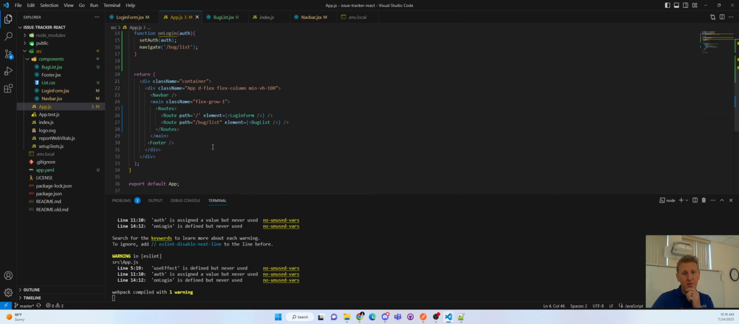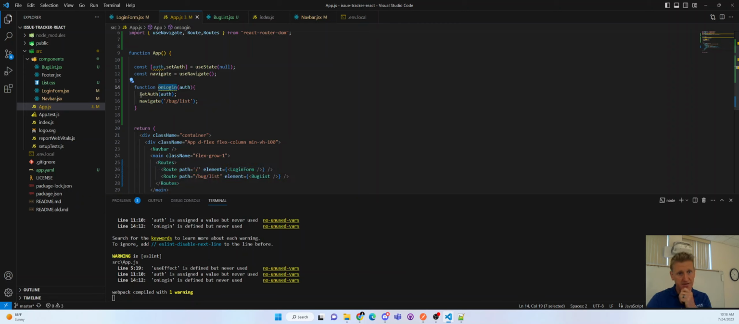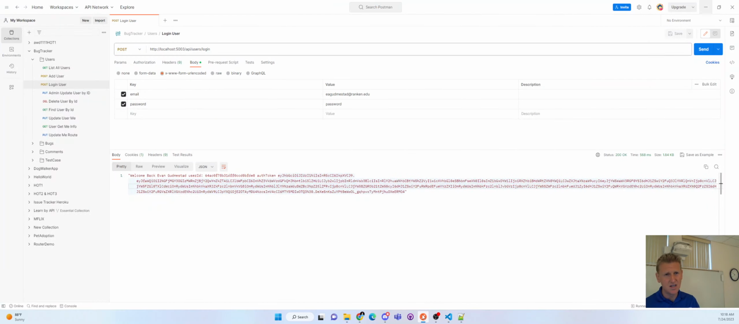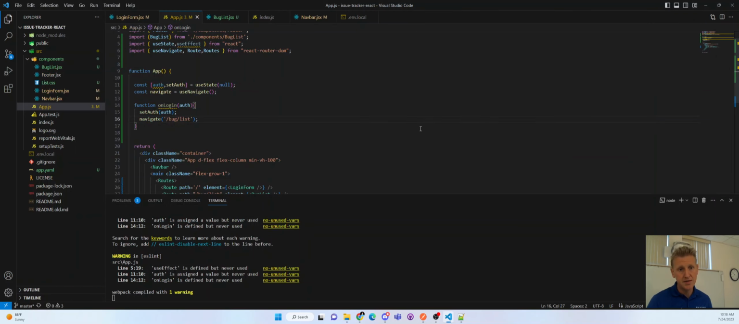So now that we have our routes defined, we were going down this path of, hey, we want to ultimately be able to set the auth, this auth variable, and then navigate to the bug list. And then of course the bug list should be able to list the bugs that are in our database. A lot of these URLs, if I'm going to use the localhost or the live version, we'll probably just use the live version.